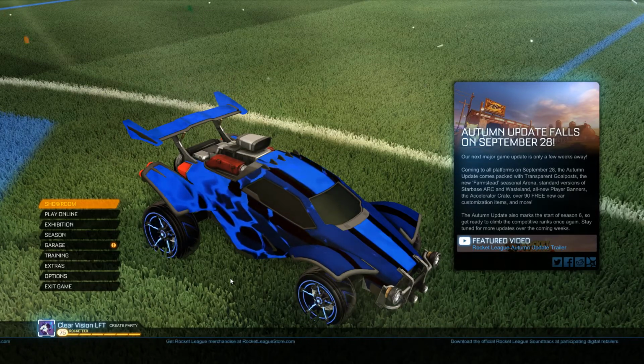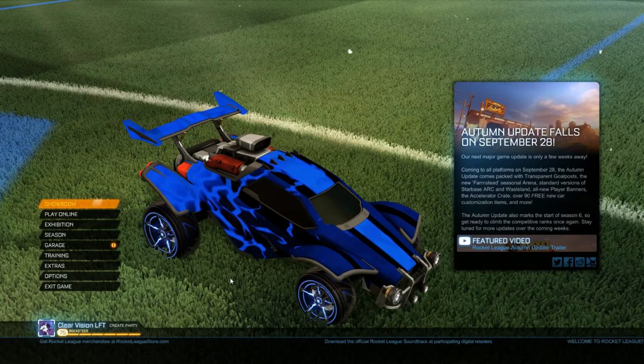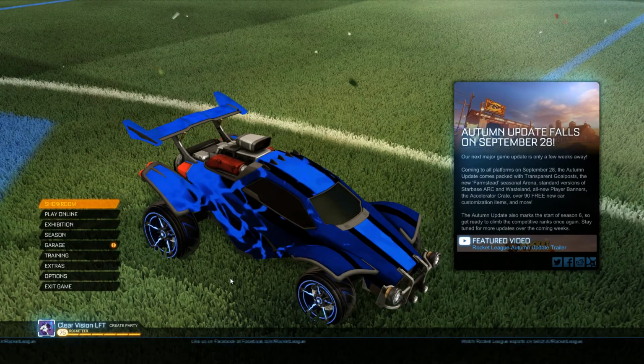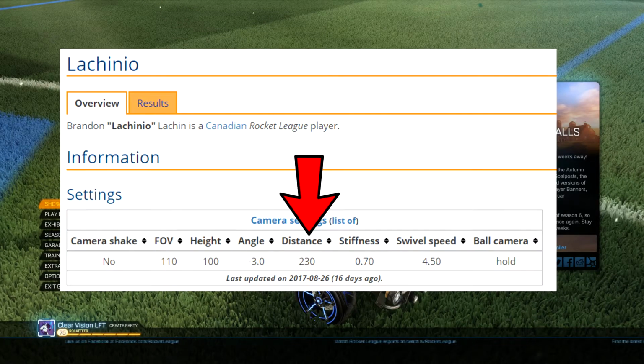I definitely wouldn't recommend going higher for most people, just because you can seriously sacrifice some car control if you're not used to it. 230 is just too close to the car no matter what, and yes, I know Lucino uses 230 distance, but that doesn't mean you should.